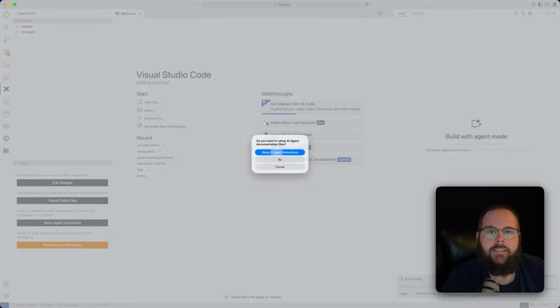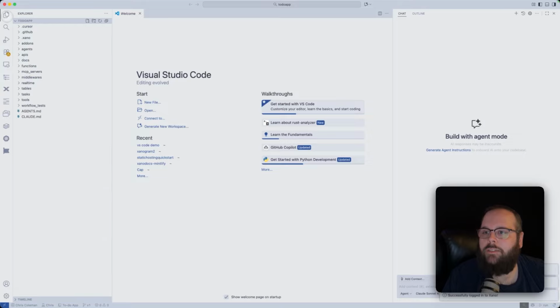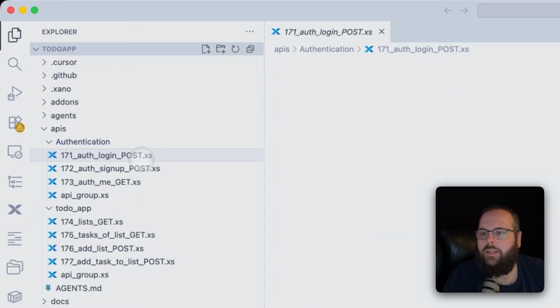The next question it's going to ask is if you want to set up AI agent instructions. I also recommend saying yes to this, especially if you're going to be using Copilot. Copilot is going to need this so it actually knows how to write XanoScript and knows how to write it well. So that takes just a second, and now we can go over to the Explorer, and we can see all of the stuff that we have in Xano is now in VS Code.